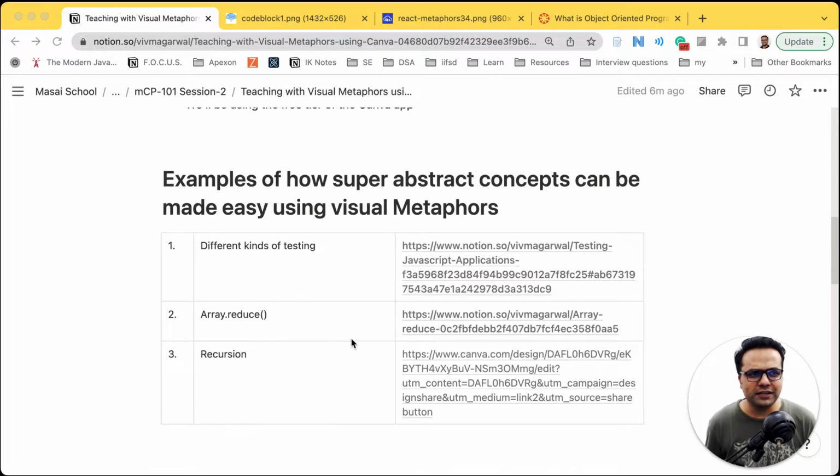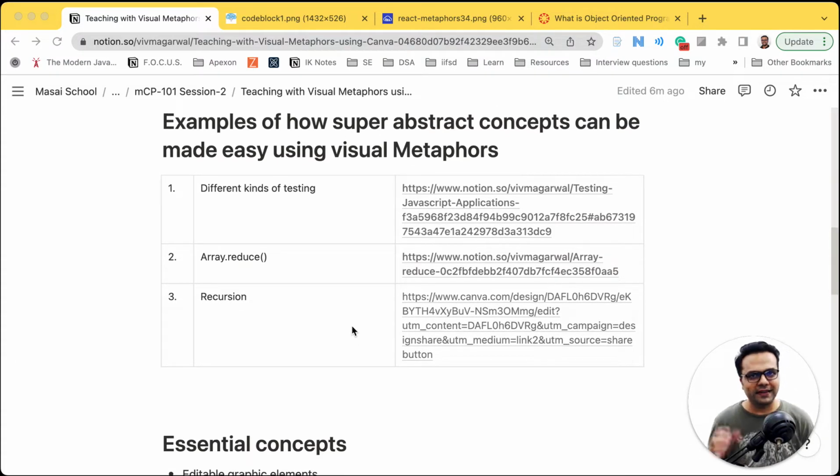So let me show you before we begin some of the examples of how I use the power of visual metaphors to teach really abstract concepts. Okay, so the first is different kinds of testing. How do you explain to your students what unit testing is versus integration testing versus end-to-end testing? Think for a moment. Maybe you have really creative ways of doing that. Here's how I do it using visual metaphors.